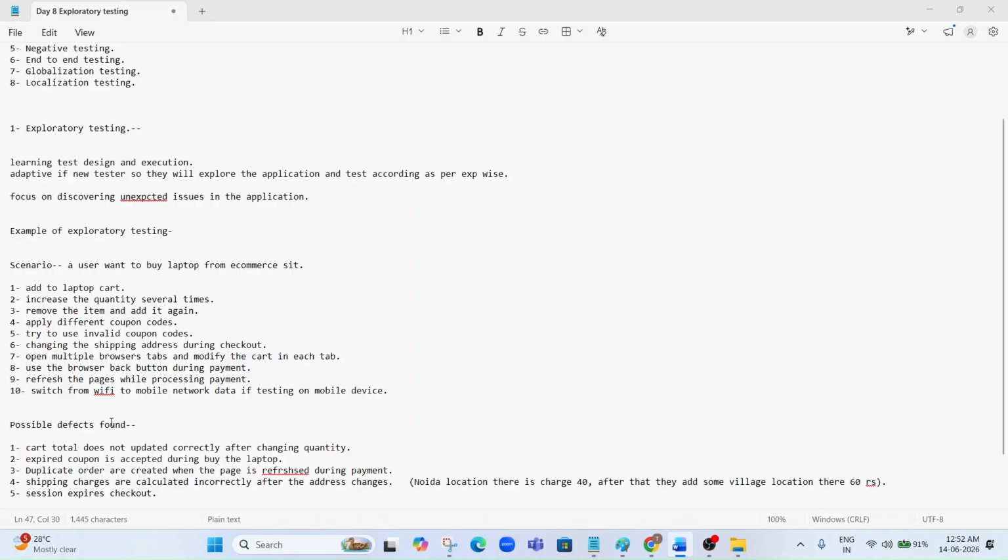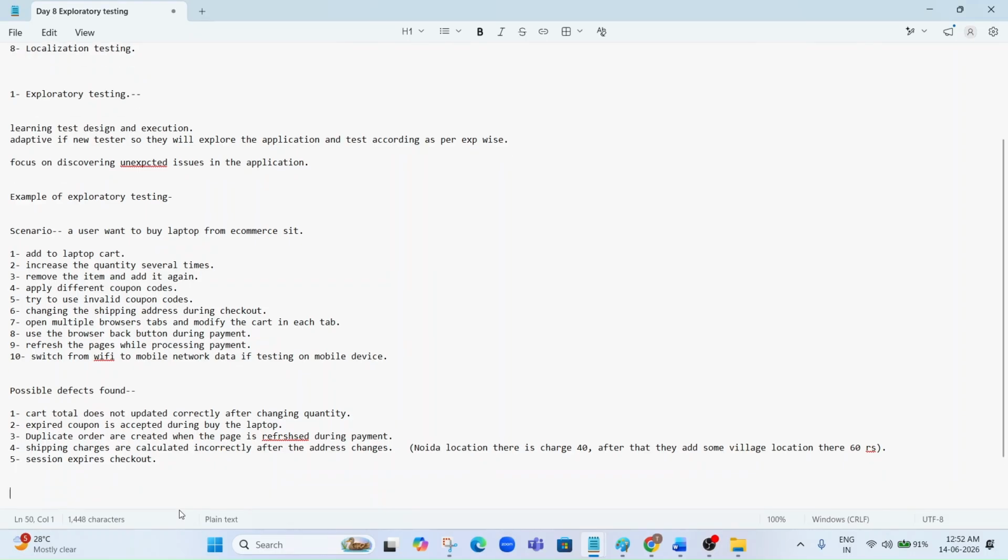But what is the advantage of exploratory testing? If a company hires a new tester, the tester already has experience of e-commerce sites, so they will give the e-commerce site to explore all the functionality, find possible defects, and make some understanding documents of what observations they have found, so that they will cover it in exploratory testing. So mostly they will explore the application. So the advantages of exploratory testing.